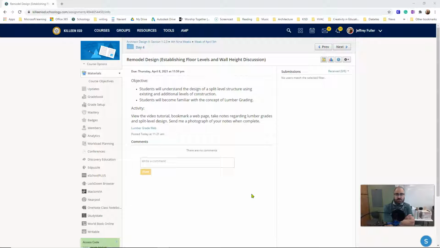And just to go over this, I wanted to go over it because some of it might be a little bit complicated. Maybe not, but the objective is that students will understand the design of a split level structure using existing and additional levels of construction. Second objective is that students will become familiar with the concept of lumber grading. Okay, now that's a concept I've been meaning to bring in because it ties into wall heights. Okay, lumber grading ties into wall heights.